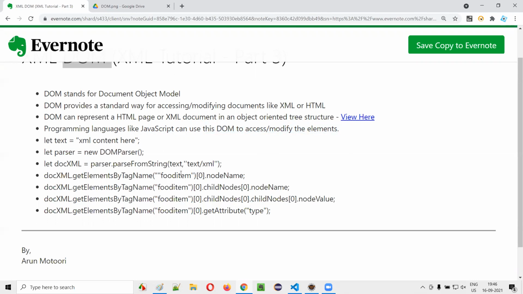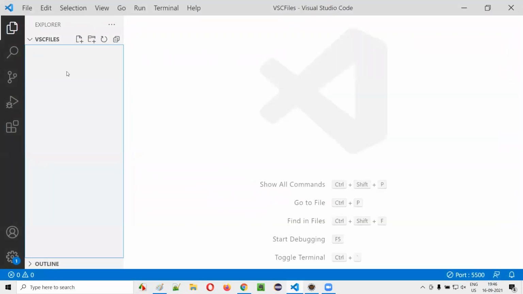So how can this be possible? How can JavaScript use DOM and access or modify the elements of an XML or HTML? Let me demonstrate with an XML file, guys. Okay, let me demonstrate some code. For that, guys, I'll open this Visual Studio Code IDE, and here I'll create a sample HTML file.